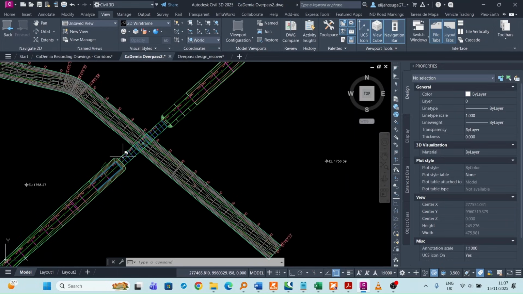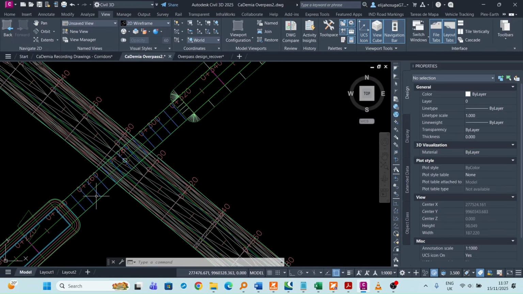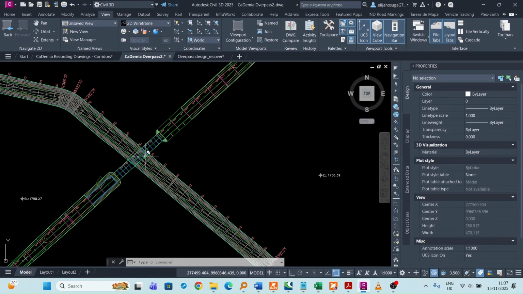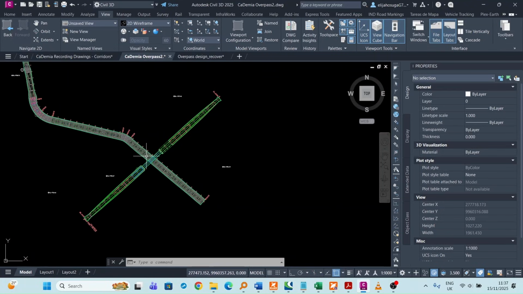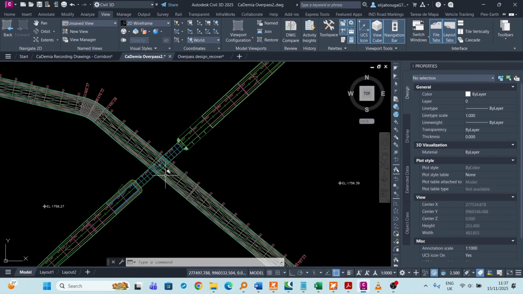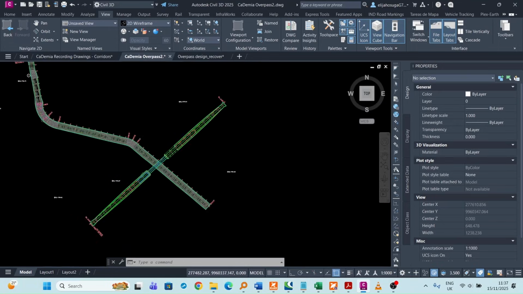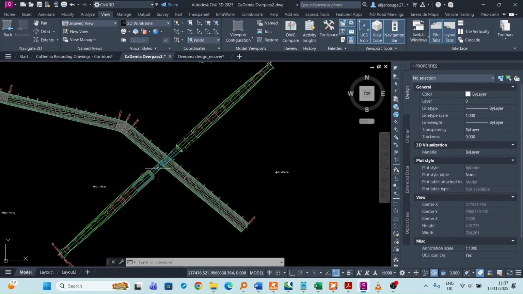So what I'm going to do is create a volume surface. First of all, I'll create the surface at the bottom of this bridge, and then I will create the volume surface that will compare the existing ground surface and this surface. All right, so let's do that.